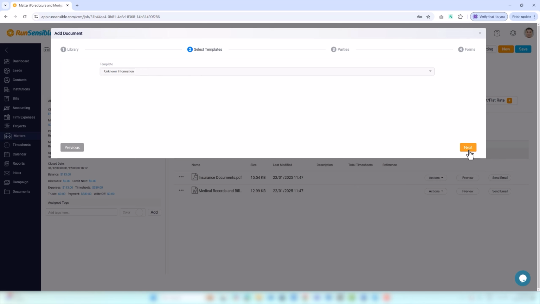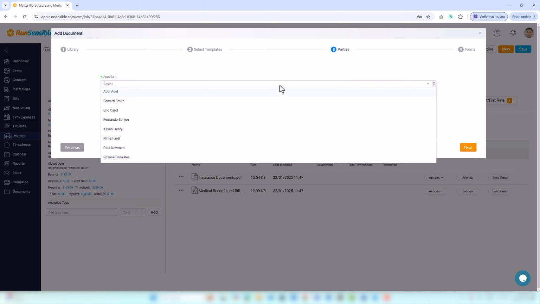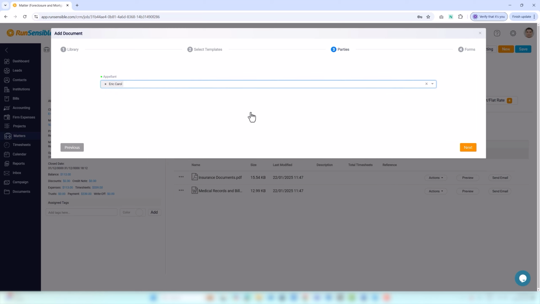Once you have confirmed the selection, click the Next button located at the bottom left of the page to proceed. On the next page, you will see several drop-down menus corresponding to the different roles defined within the template. These drop-downs allow you to assign contacts to each role. Select the appropriate contact for each role by clicking the corresponding drop-down menu. If more than one contact serves the same role in the matter, you can select multiple contacts. After assigning the roles, click the Next button to proceed.